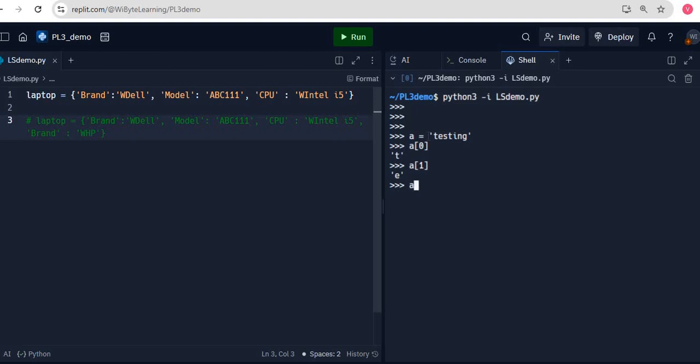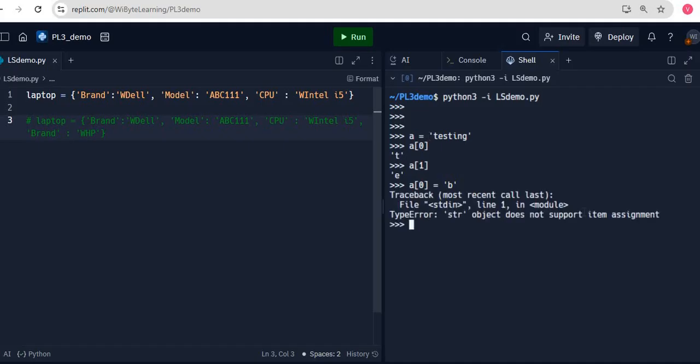However, I cannot go and assign to this, for example, if I want to make it B, so that it reads besting. That cannot be done because the string object does not support item assignment. We often do not think about it, but this is called immutability. So strings are immutable, and dictionary keys also must be immutable.